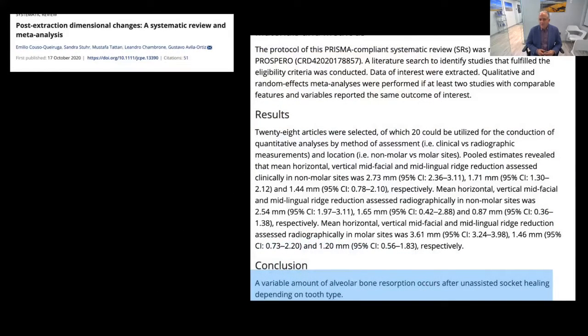When we look at studies after post-extraction, what we find is that a variable amount of alveolar bone resorption occurs after unassisted socket healing, depending on the tooth type. So in our practice, almost all of our cases, there's going to be some type of a socket graft.